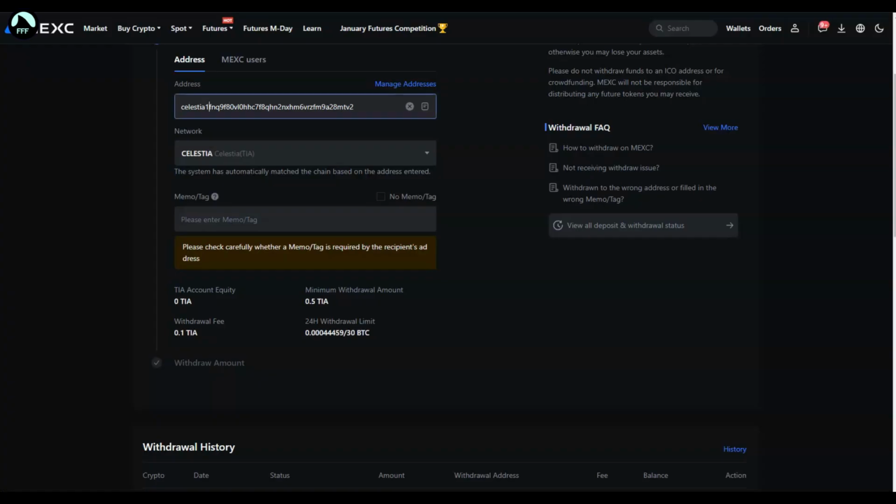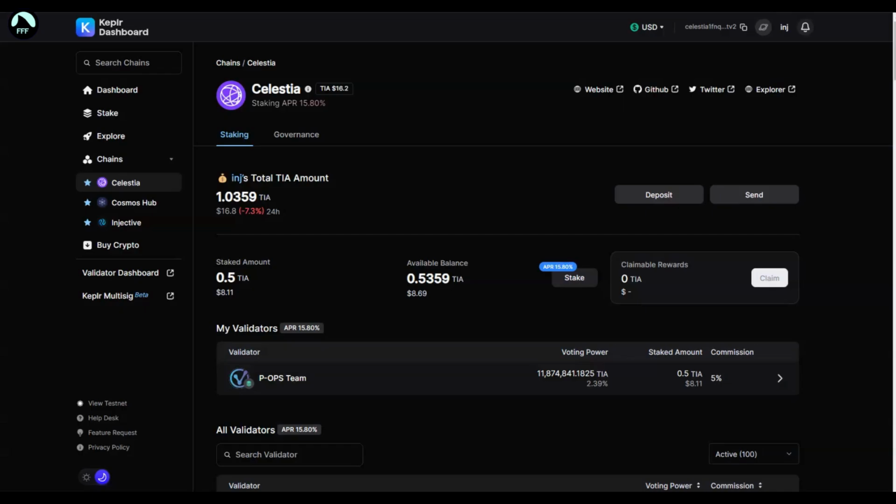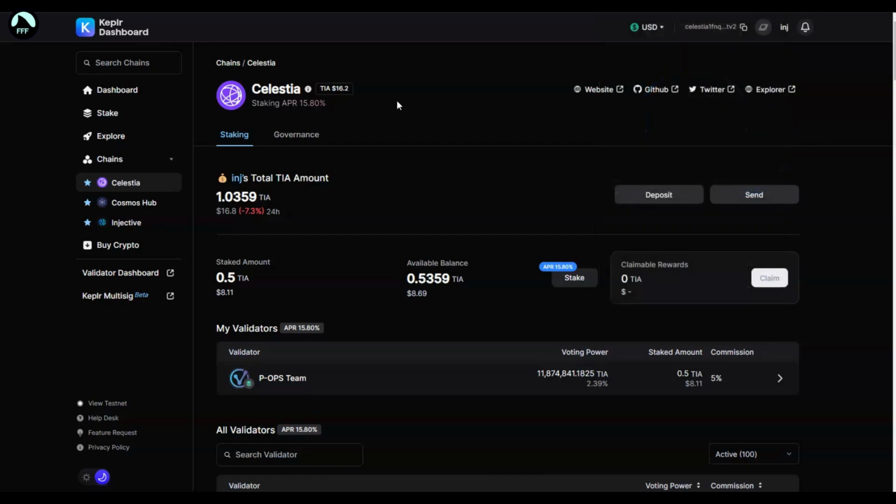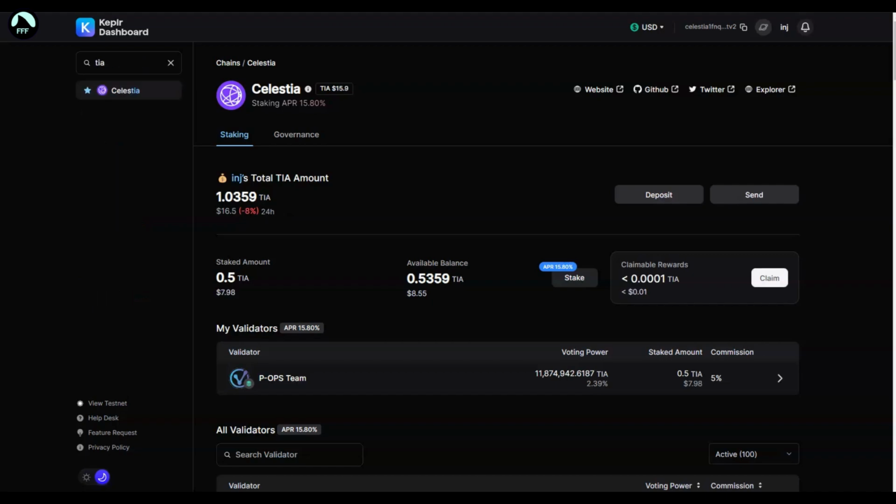So we have bought Celestia on an exchange, or you can buy somewhere else if you have it. Send it to your Keplr wallet, create the Keplr wallet, send it to your Keplr address, which is quite simple. Just make sure to save the seed phrase from the wallet so you don't ever lose it. You can always log in. And then number three, find the network on the right side.